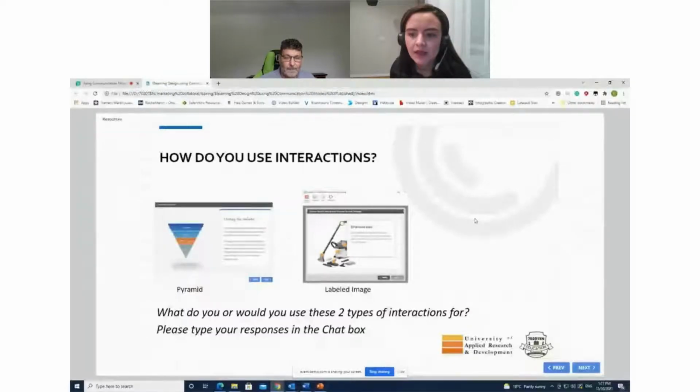Labeling features of an object. Yep. Pyramid, something like a process, sequential. Yep. What else would you do with these, or do you do with them? Understanding a hierarchy. Yep. Labeled object for creating instructions. Labeled one, interactive focus on a part, process, item.